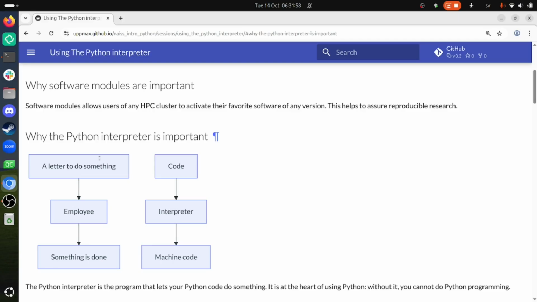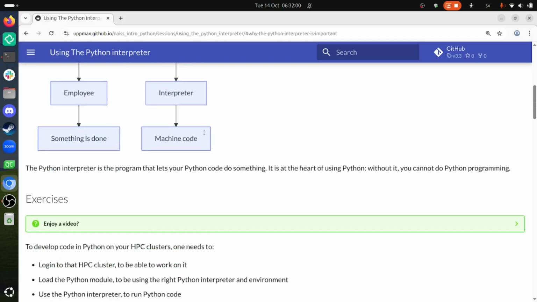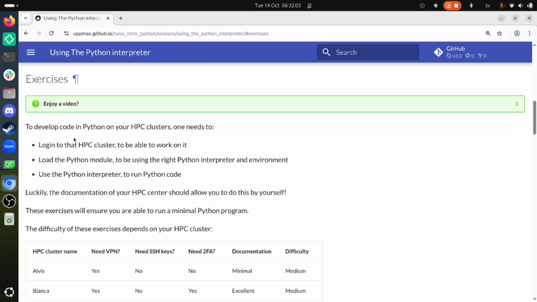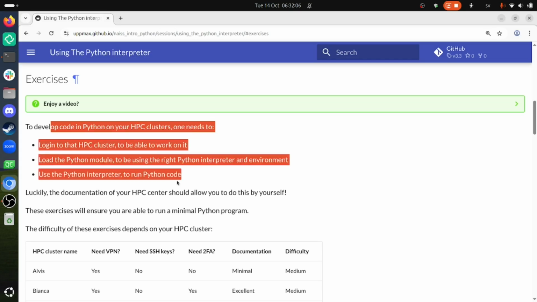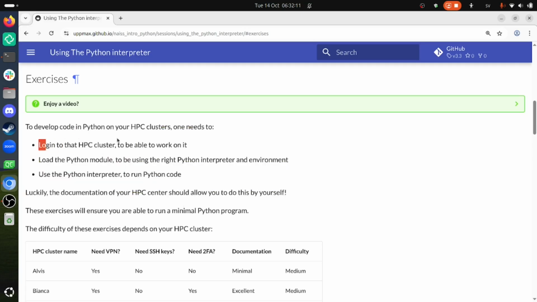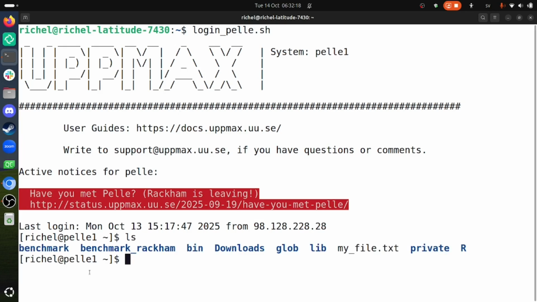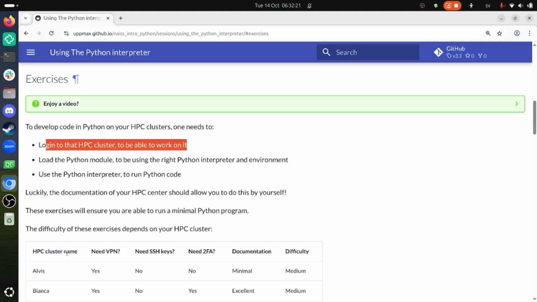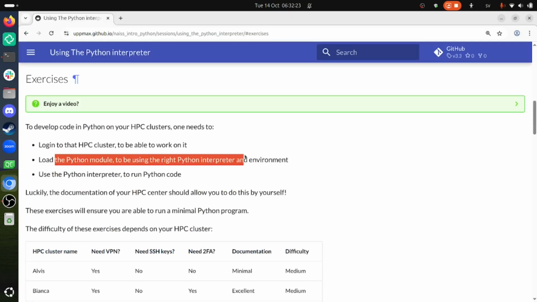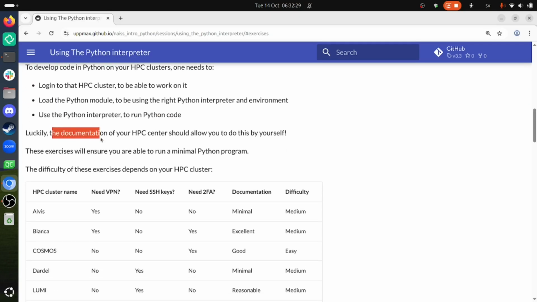The goal of this session is to run the Python interpreter on an HPC cluster. So let's do it. We need to log into an HPC cluster. I've already done this. Let's take a look. Yes, here we are on Pelle. And do ls. Sure, this looks like a Pelle cluster to me. Good. We're going to load a Python module and use the Python interpreter, using the documentation of your HPC center, so that will be easy. This exercise will ensure you can run a minimal program.